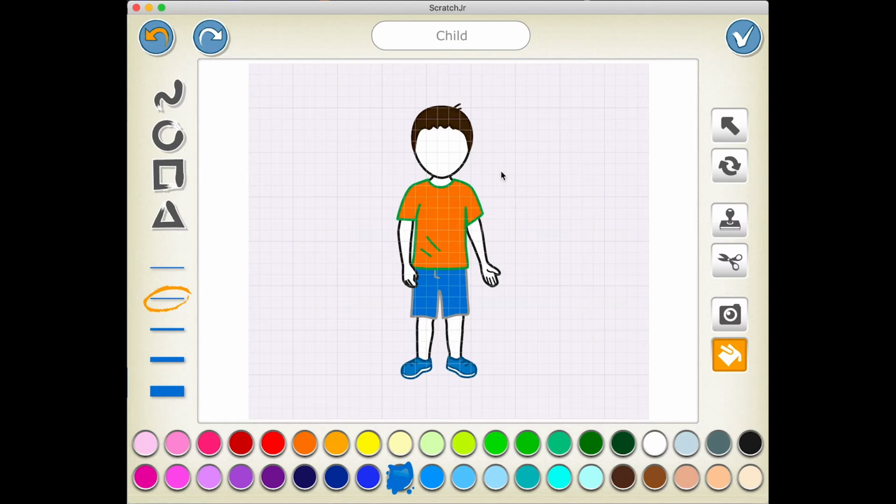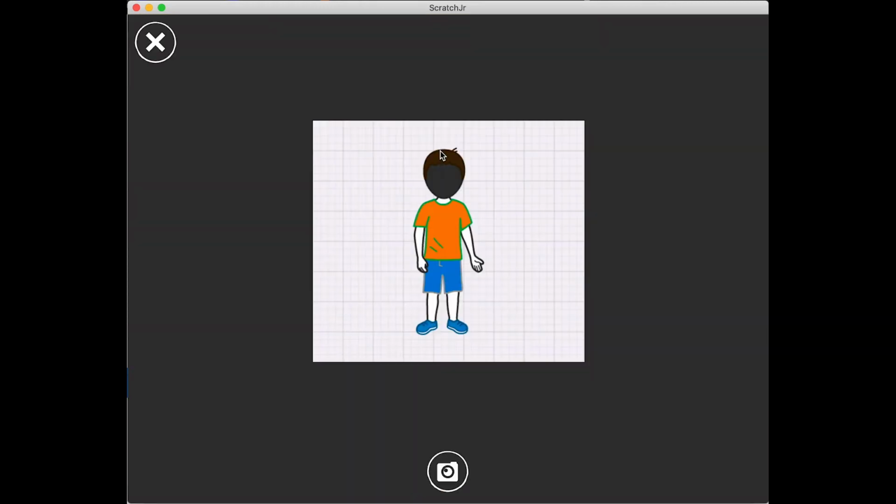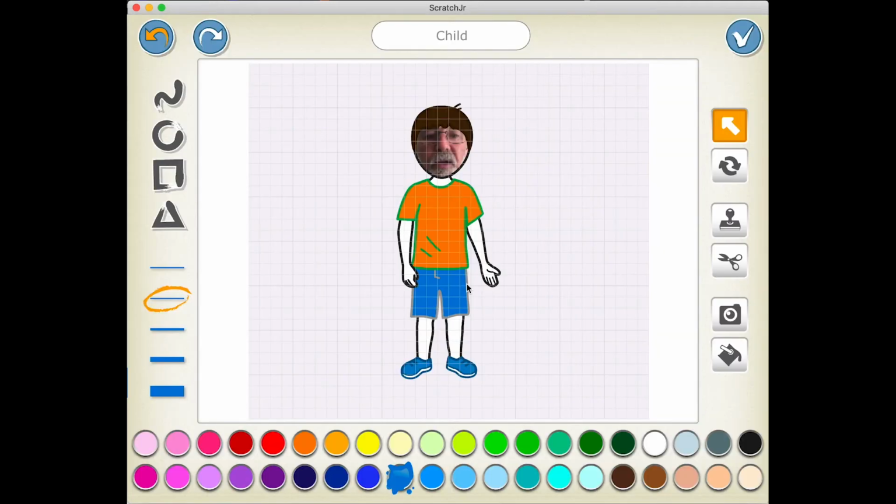Now, what we want to do in this white space here is put a picture of our face in there. So what we're going to do is click on the camera icon, and we're going to click in the white space. And now it turns our camera on, and I'm going to move myself so my face is perfectly aligned inside the space. And then I'm going to click on the camera icon, and my face will be inside the icon. There. So I've now put my face inside the avatar.